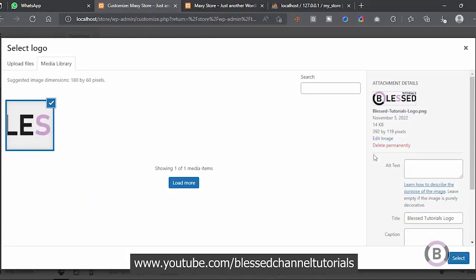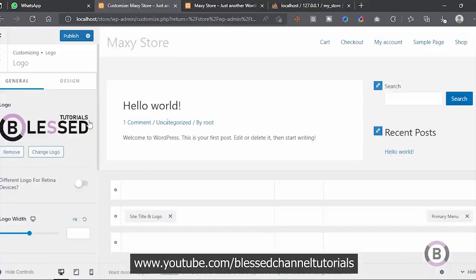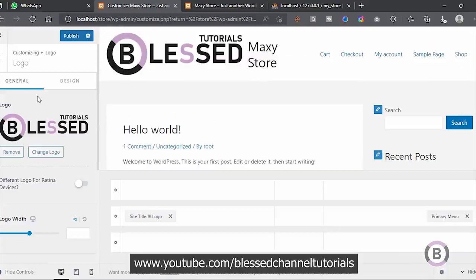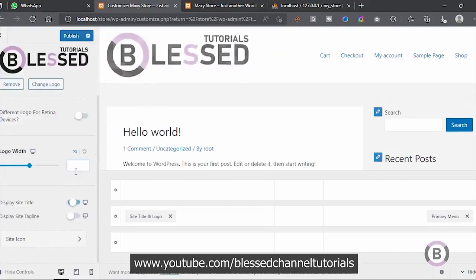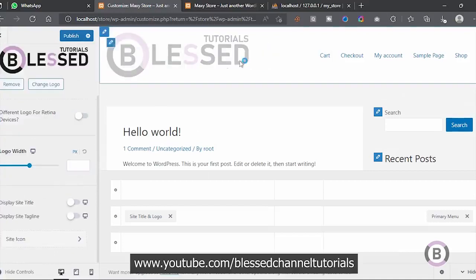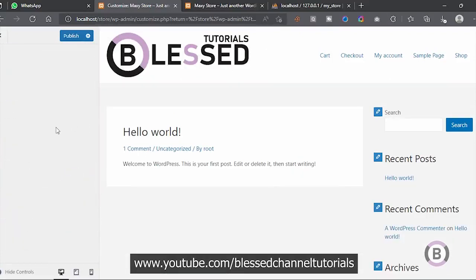Now I'm going to click on select. Then I'm going to skip cropping because I need it to be full. Once I'm done with that, you can see the logo is here. So I'm going to come here and turn this off because I don't want it showing alongside. Then site icon, I'm going to click on it.